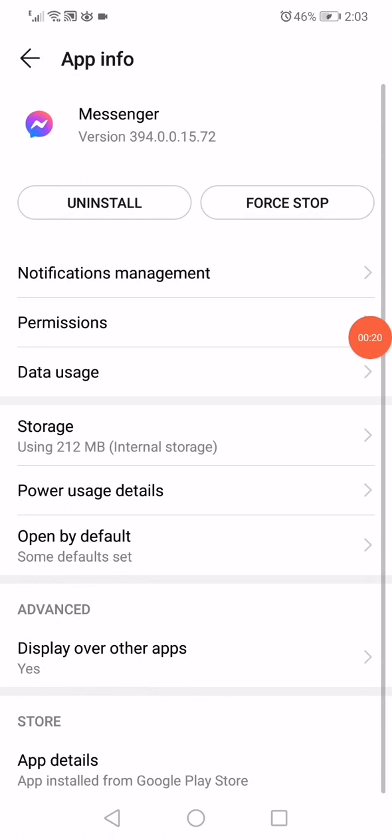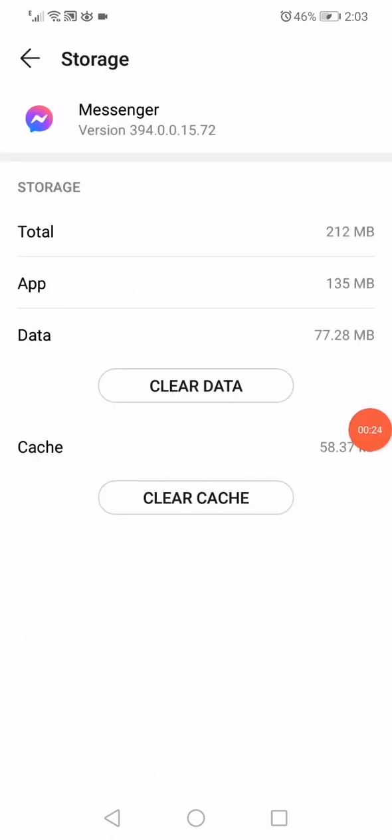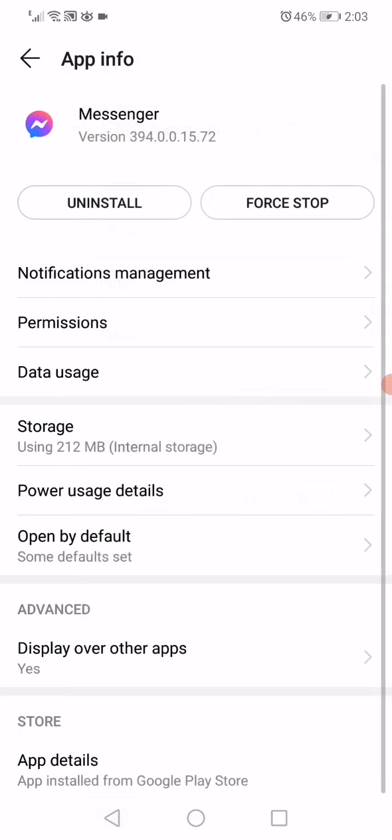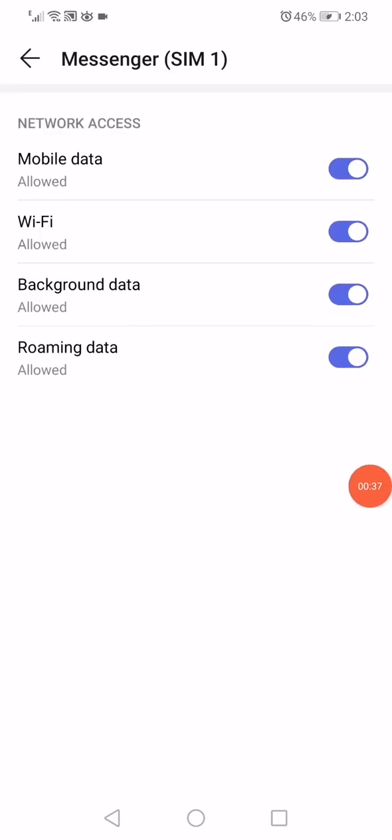Click on Facebook Messenger, click on this storage or the internal storage option. Click on clear cache and clear data to clear all the information inside the app, and then go back, click on data usage, disable the Wi-Fi and enable it. Make sure to enable all these options.